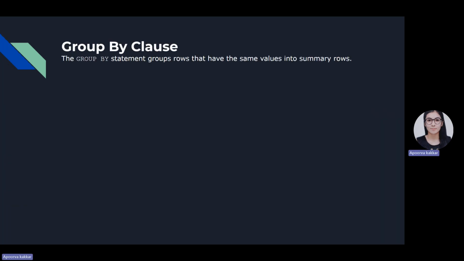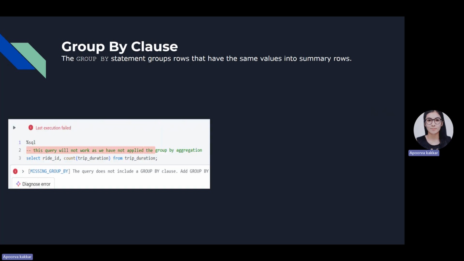Moving forward with the group by clause. The group by statement groups rows that have the same values into summary rows. These clauses are mainly used with aggregate functions. So let's understand through an example.